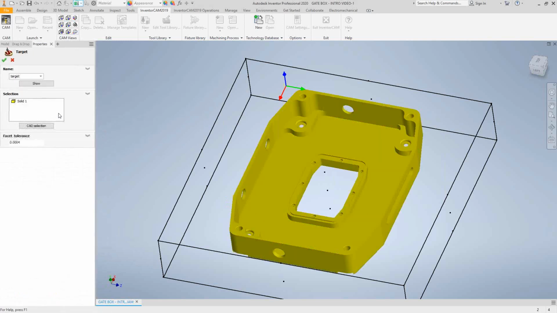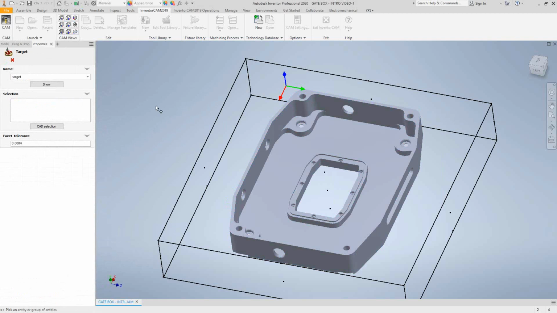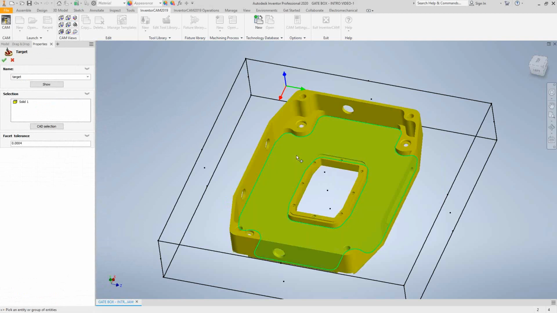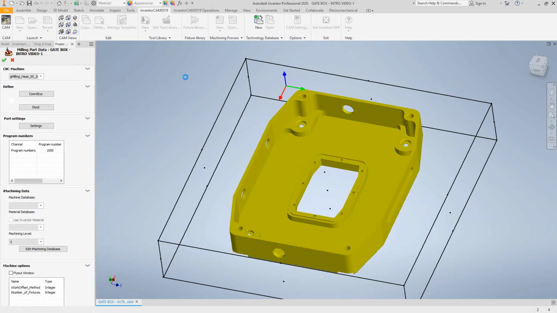And lastly is the target. So as we saw in video 1, I actually had it set to automatically select my target, but I'm just going to unselect it here to show you how this is done. So once you get into the target selection screen, you simply click on the target model, the solid that represents the final piece after all your operations. And you just click the green check mark.